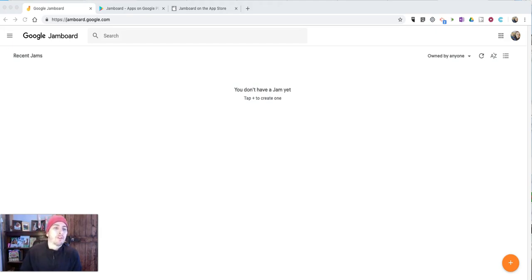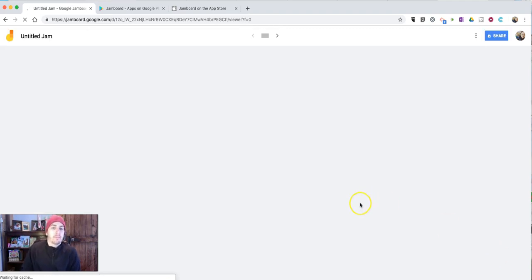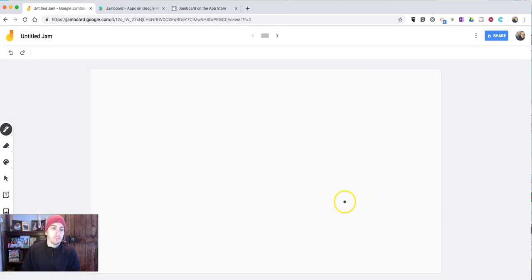So, anyway, go to jamboard.google.com. Of course, be signed into your Google account when you do so. And you can go in and in the bottom right corner, click the New Jam button, and you'll be able to start jamming or drawing on your screen.